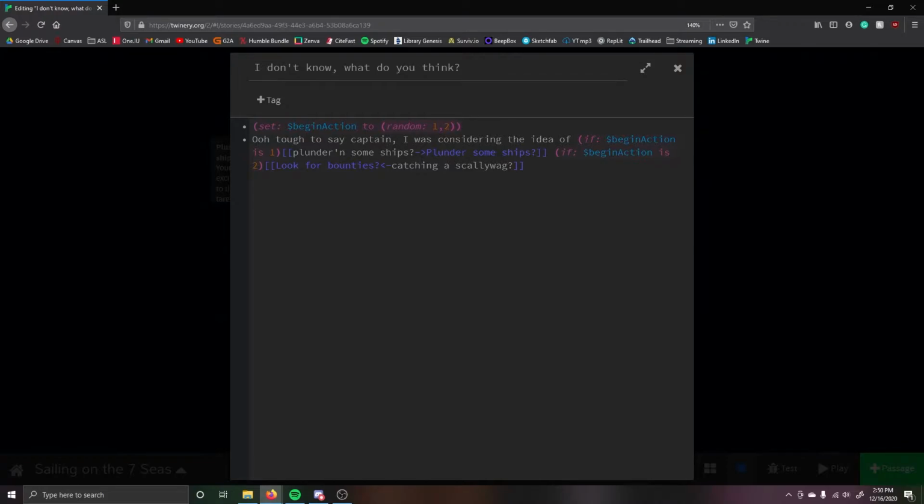I was considering the idea of, and then if begin action is 1, I have it display this link here, plundering some ships, and that'll take you to the plunder some ships option. But if the begin action is 2, I'll have it display look for bounties, catching a scallywag. If it flips 1 or 2, it will not display the other one. So if begin action is 1, begin action is not 2, so it's not going to display this, and vice versa. So you're only going to see one option. Otherwise the crew is going to suggest the same two things again that we have. That would be silly. But we'll have it display that.